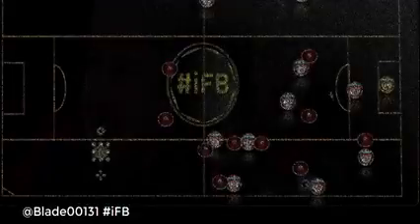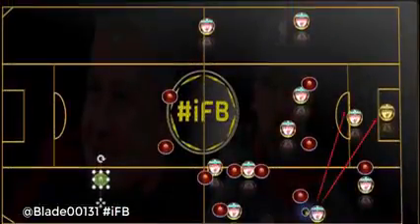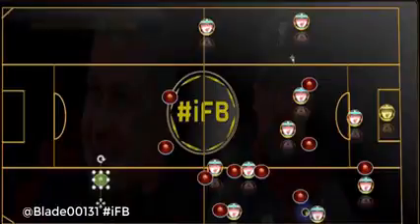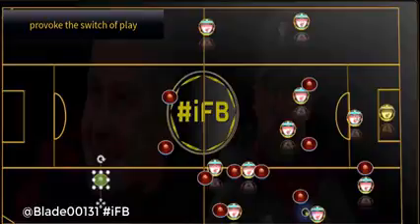There is still an escape route for the opposition, the far side centre-back and the goalkeeper, as I'm showing now. And so you need a plan for how you might want to provoke the switch of play. And I'm going to offer you two solutions here. One, we can use the far side winger and we can use ball travelling time and offer them license to come and press this centre-back.